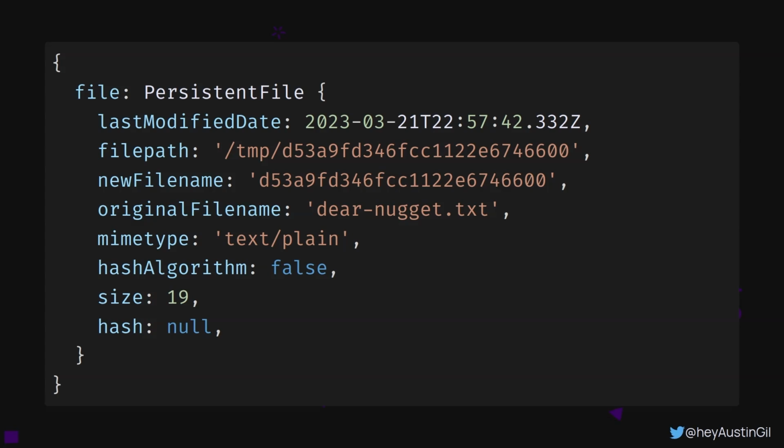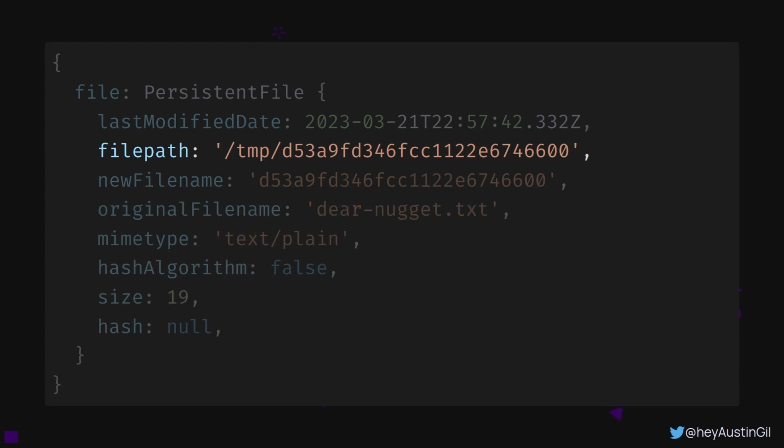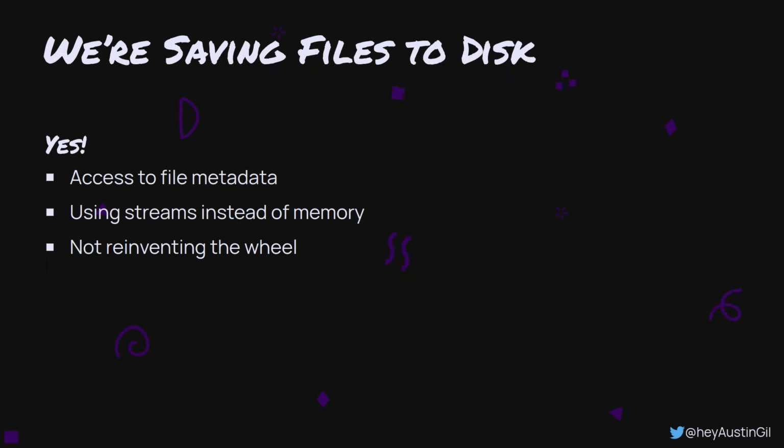In this case, I have a field called file, which represents the file that was sent. And here we see a lot of information about that file, particularly the path to where the file exists, because usually we're not necessarily interested in the file contents as much as we are that the file exists on the disk. So we are successfully saving files to disk. We have access to all the metadata around that file. We are using streams instead of memory, and we're not reinventing the wheel because we're using a tried and true library.